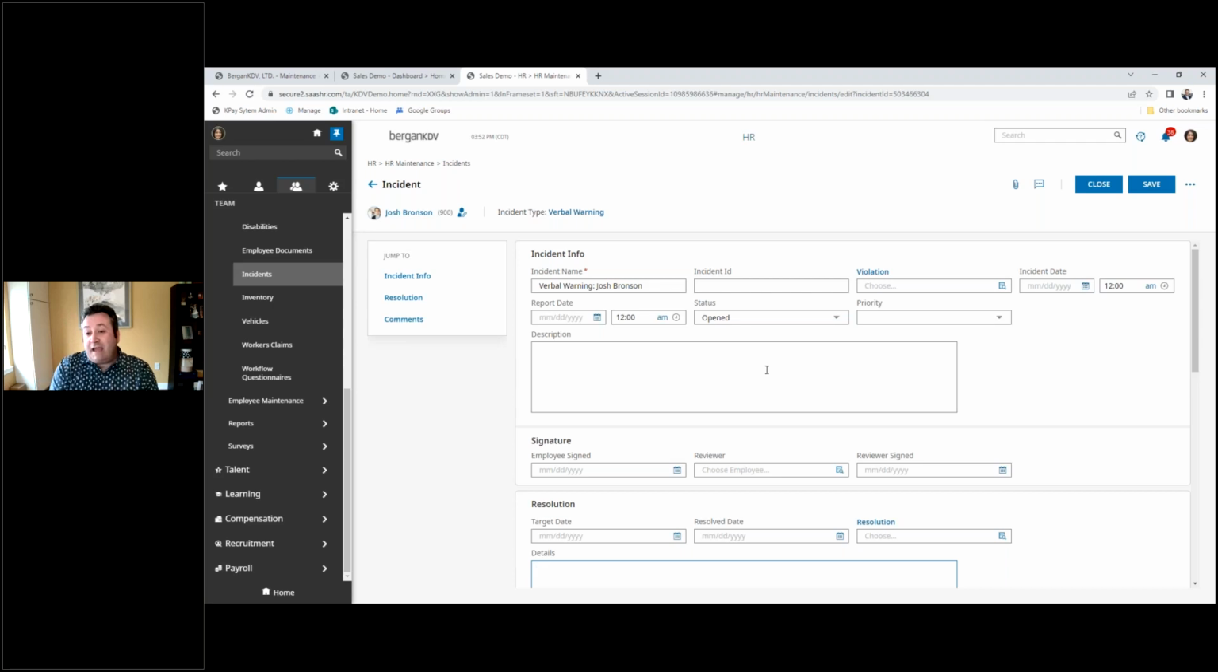So you can have managers initiate an incident in the system, for example, and then you can have it flow up to HR to review, provide feedback, make sure that the manager has documented everything appropriately, and then you can make it visible to the employee. You can even have the employee sign it electronically in the system if you want them to, depending on what your process is. There are other folks that maybe print them out and then scan them and upload them later. But I like to have folks e-sign it if they can.